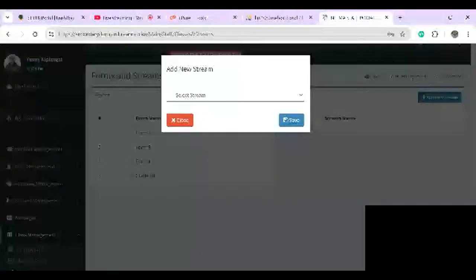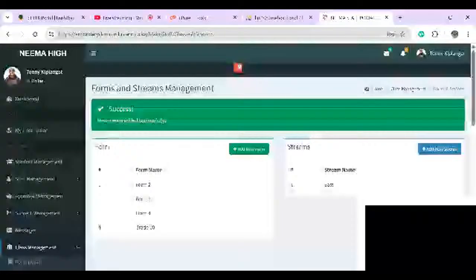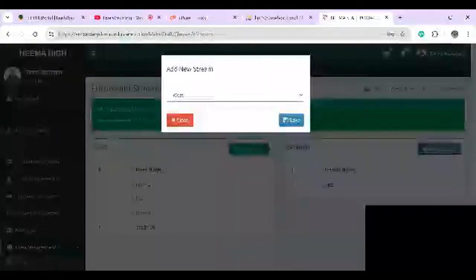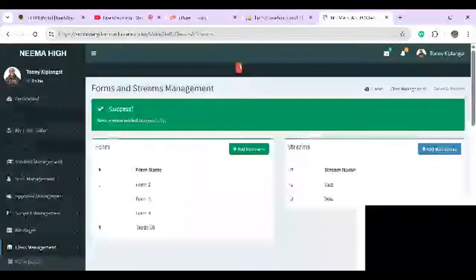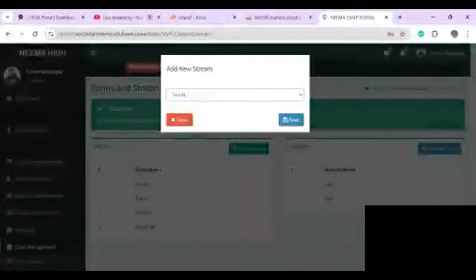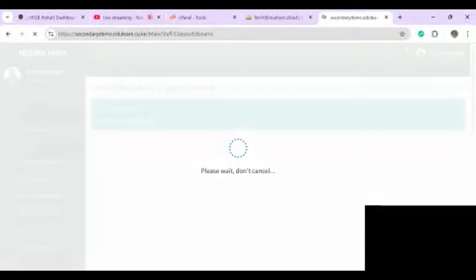For example, stream East. So I'll add stream East. Then we have stream West. So we'll add stream West. These are just streams, adding streams. So those are the types of stream, and then South, maybe in the 3 streams. So that's how you name your streams in your school.